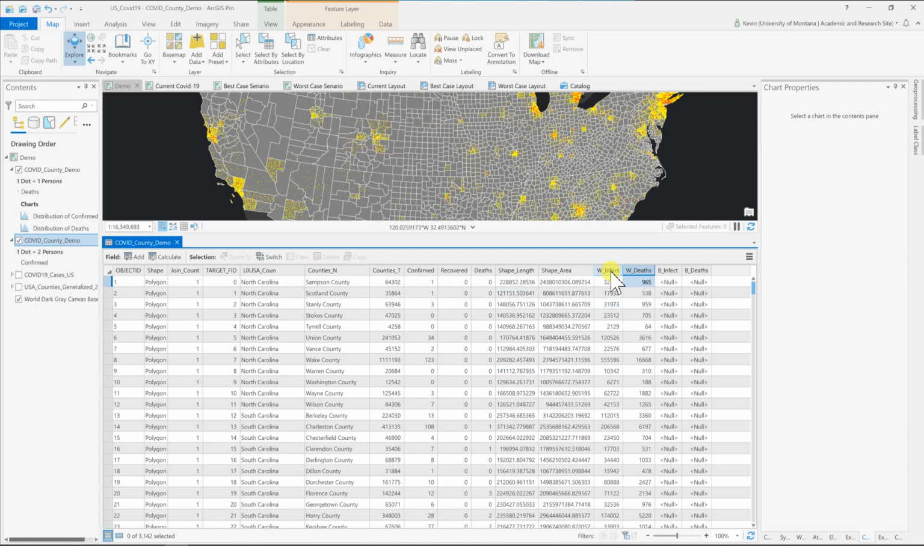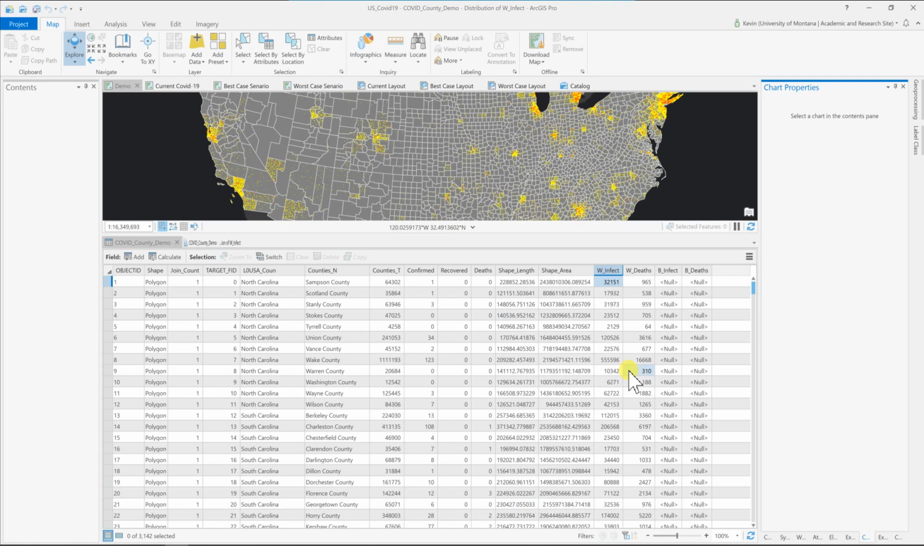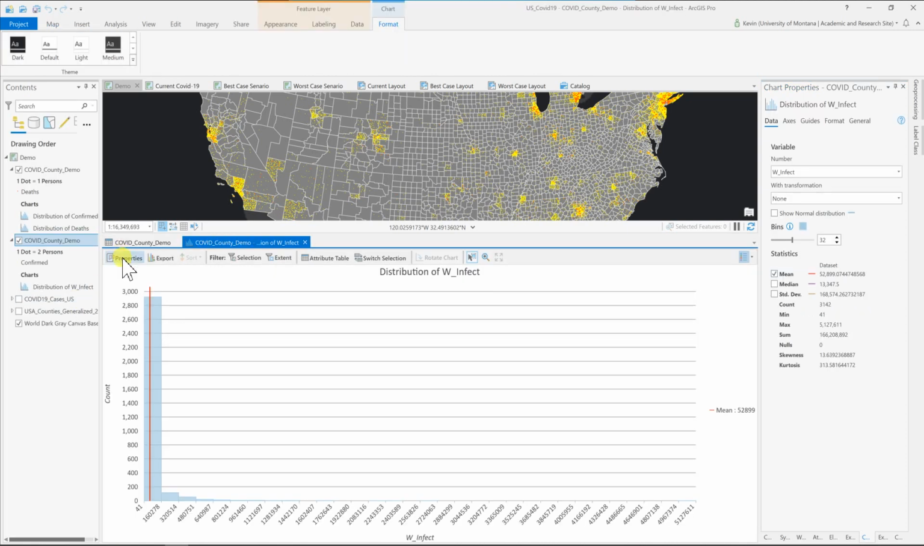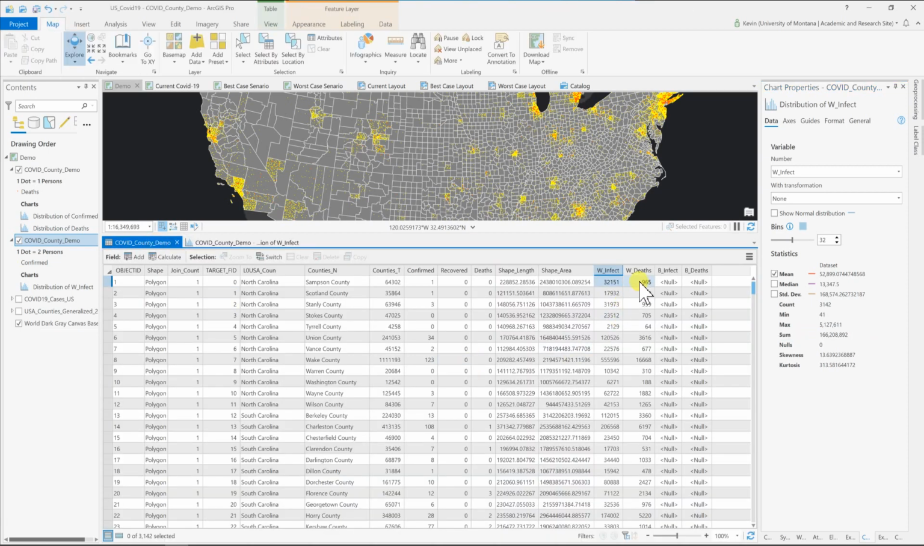Okay, and then if you want to see what these totals are, I can just right click on the infect, look at the statistics, and then check the properties. So in the worst case scenario, with 50% of the American population being infected, we're looking at 166,208,892 infections. Wow.